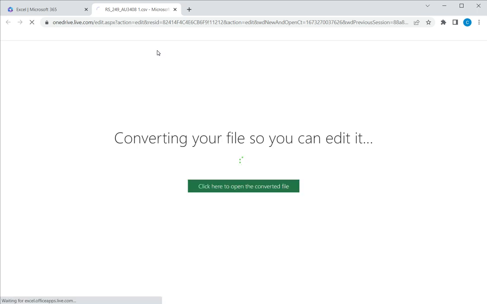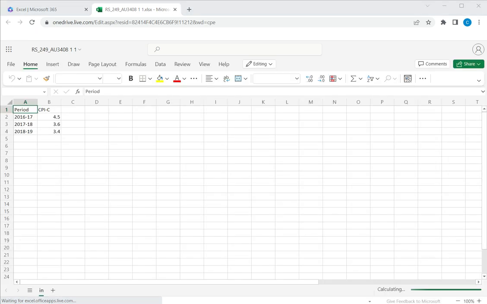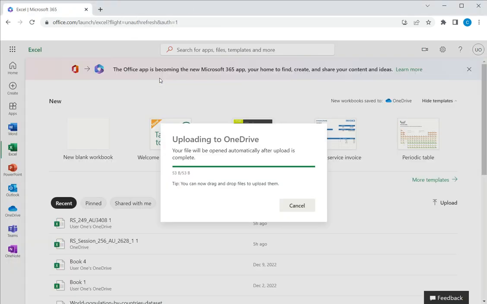This is just taking a little time to open because it's uploading it and then converting it into a format that can be displayed in Excel. Now I can click here to open the converted file. And I now have the file opened within the online version. So I'll close this. I can just cancel this now, since I don't need this dialog box anymore.